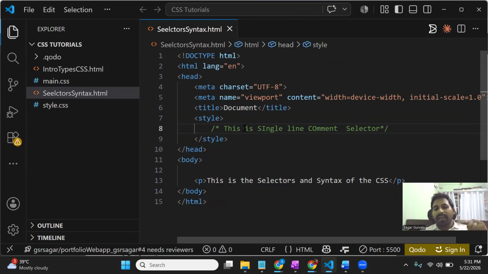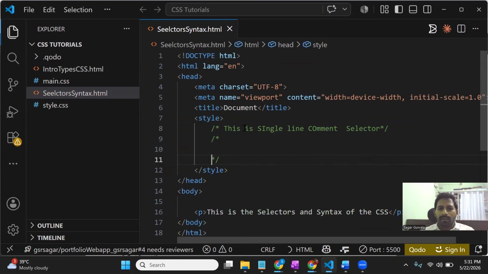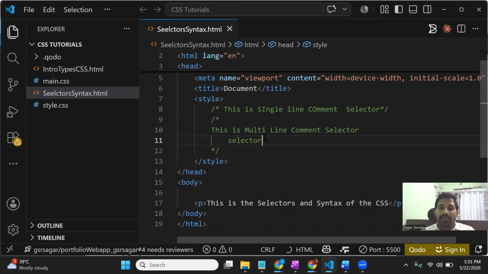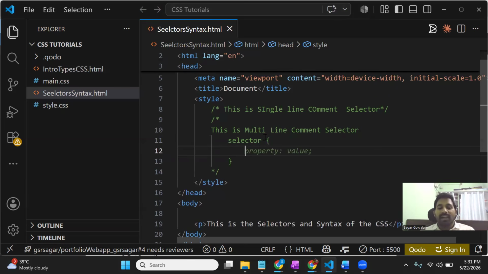I will write, but I cannot derive in the single line itself. I want to give in multiple lines. Then how I can go? Star, I can go like this. This is multi-line comment. Here I want to write syntax how it should look like. Here we have selector, then we have open brace and closed brace. It's a syntax. Now we have property value and we need to give semicolon. It's very important. If you want to give multiple selectors, you can give comma separated selector 1, selector 2.